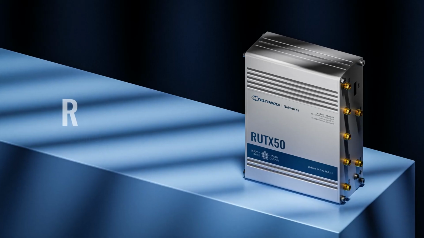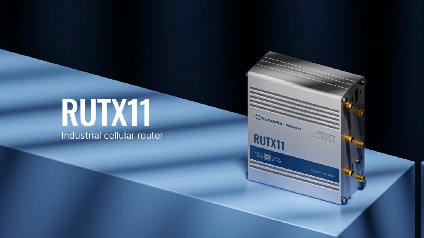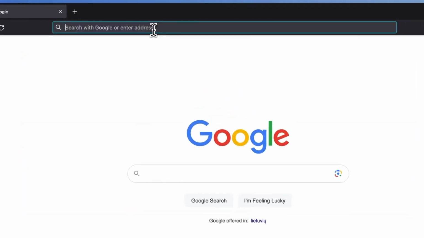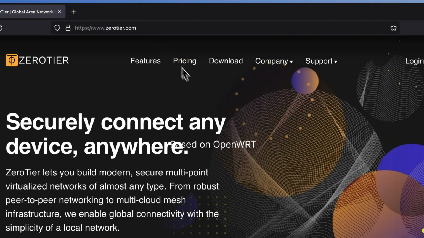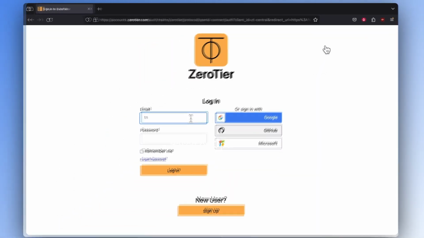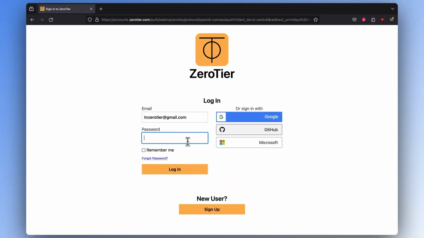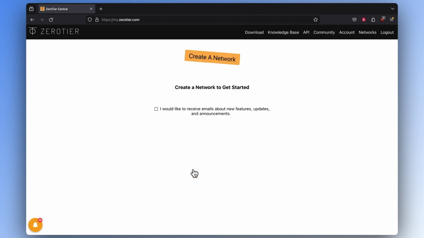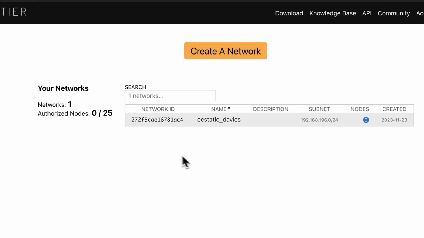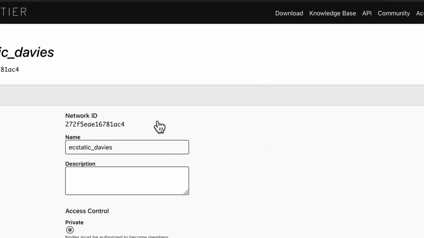We will configure it on our RUTX50 and RUTX11 routers, which run on our own operating system, RUTOS. To begin the configuration, first create your Zerotier account. If you already have one, simply log in. After entering your account, create a new network by pressing the Create a Network button. You'll see a new network appearing. Press it to enter the edit mode.